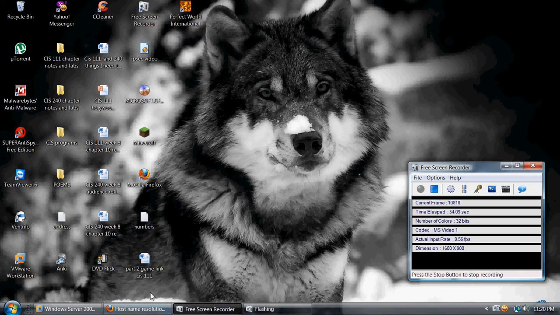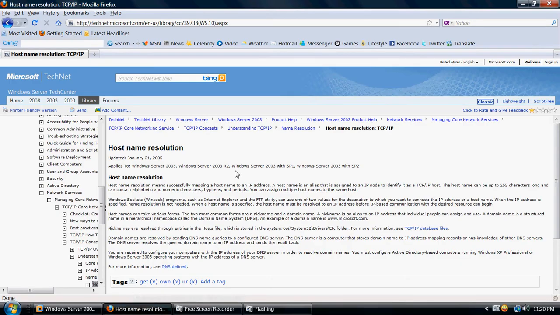To get started, what name resolution is, and this is a really good site that I pulled up here to make more sense of what it is. Basically, name resolution means successfully putting a host name to an IP address. So it's basically taking an IP address and making a name out of it so that humans can actually understand.